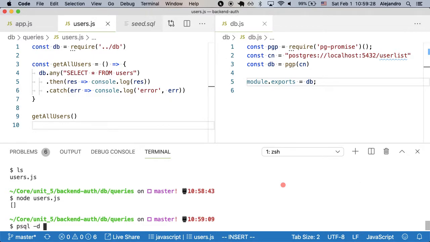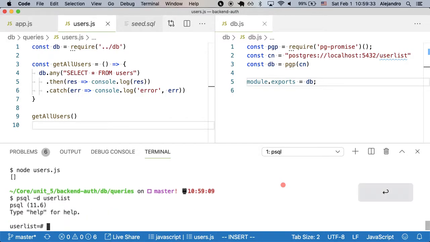psql -d to connect to the database, user list. So I'm connected to the database, and I can say insert. You know what database you're connected to because this won't tell you. Insert into users for now, username and password_digest. Those are the two columns we'll specify, and the values for now, these are dummy values. I'm gonna say Alejo and 1, 2, 3, 4.